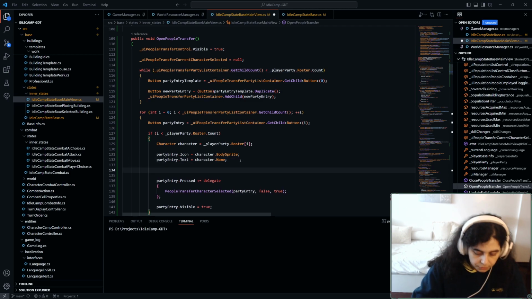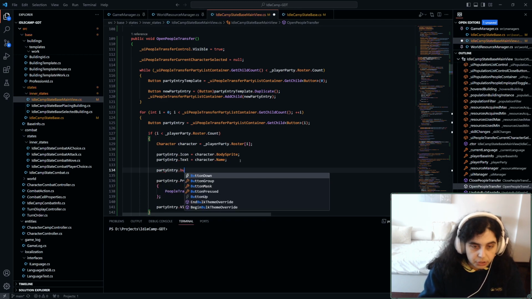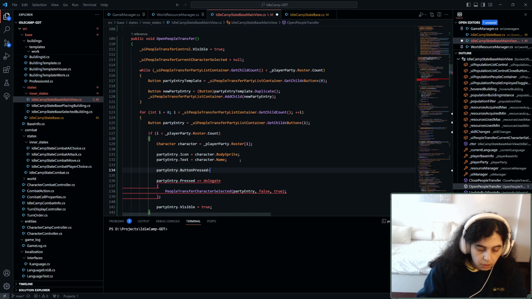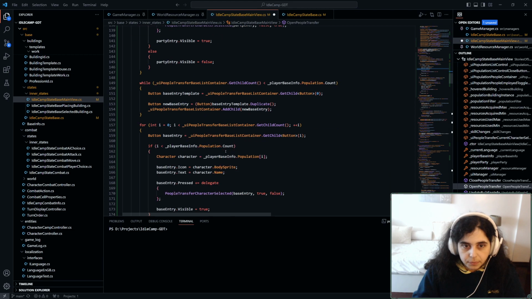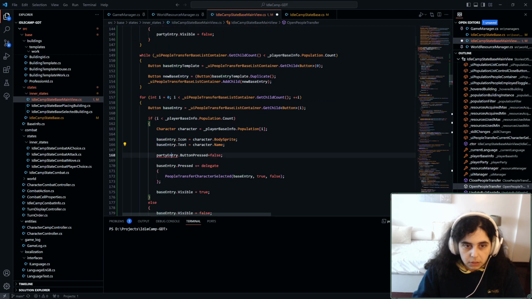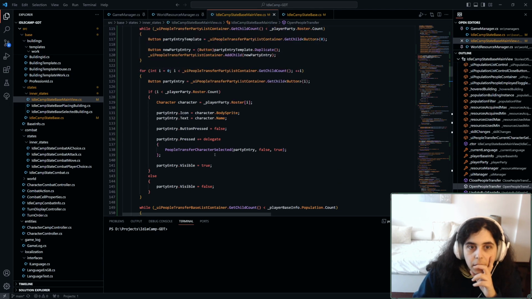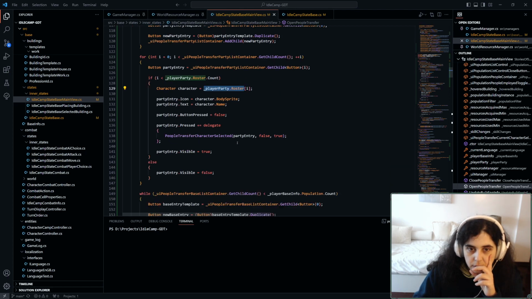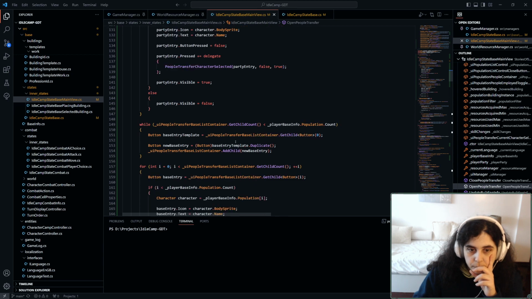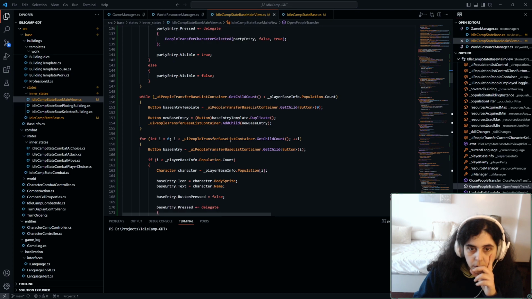Oh, there is another thing. Yeah. Entry, button pressed. I just want to make sure that this is all false. This is just added security, because it should be like that, but you never know. Let me just check then. Okay. Party list container, player party roster. Correct. Cool. Okay, good.